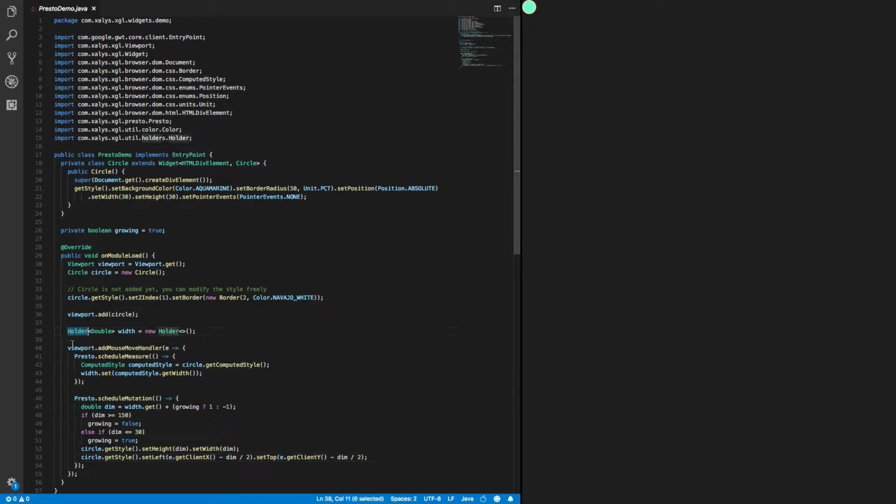The holder variable you see here is because all variables from the enclosing scope need to be effectively final in a lambda expression. The holder itself does not change, only what is inside. The result is, as expected, a growing and shrinking spot under the mouse cursor.